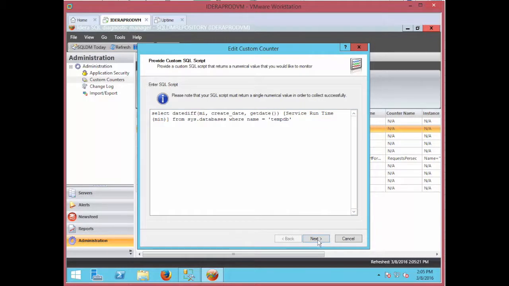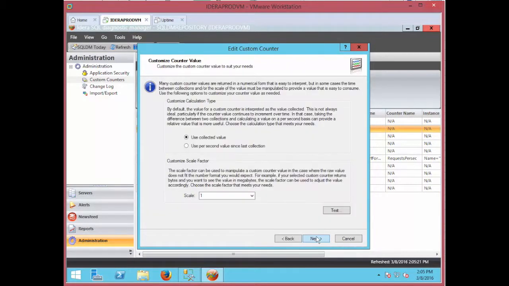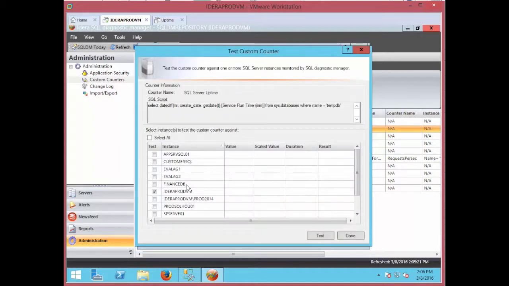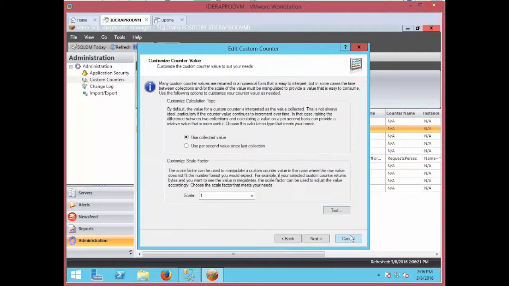So I'll just walk through the wizard here, and on the next screen we have the option to use collected value each time, or the per second value since last collection. I'm going to capture the actual value each time so that I can see that accumulate and go up over time. There's also some additional scaling options if we were dealing with decimals, for example, but I'm going to keep with the scaling of 1 and not mess with that. You can also run a test if you want to, just to make sure that the results are coming back the way you expect, and sure enough, it's coming back with a single numeric value as I expect.